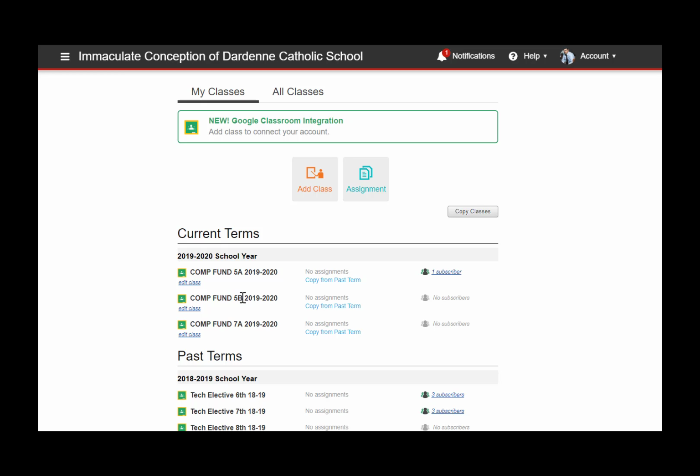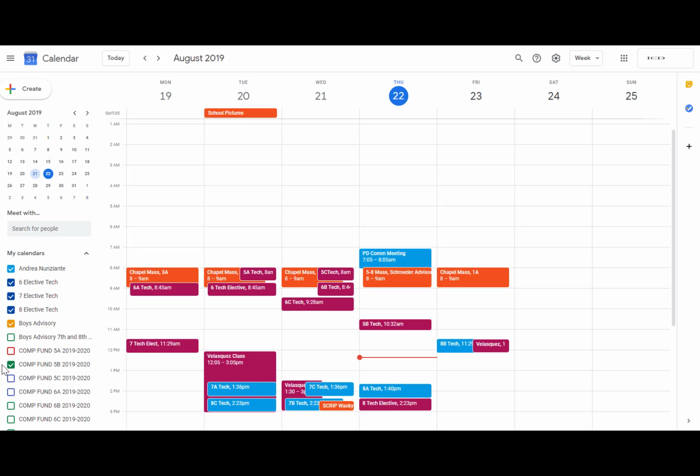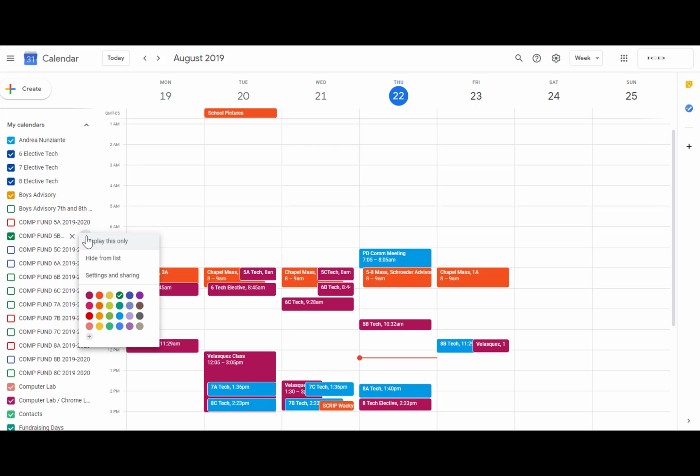We now are going to copy the code for the Google Calendar into my class. When you create a Google Classroom, it will automatically create a Google Class Calendar. The Google Class Calendar can be found in your calendar underneath the My Calendar view. In our particular case, I'm going to work with the Computer Fundamental 5B calendar. I'm going to click on the 3 little dots that are beside the calendar, and I'm going to click Settings and Sharing.